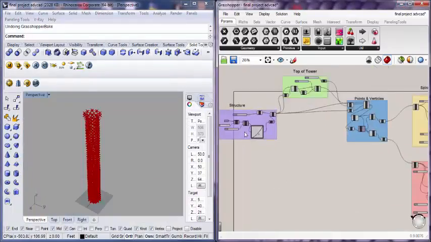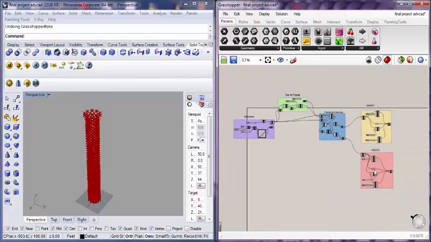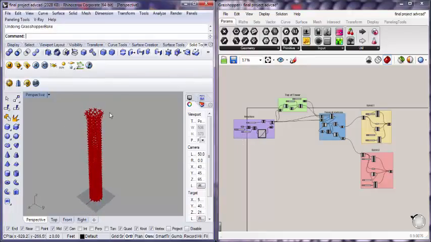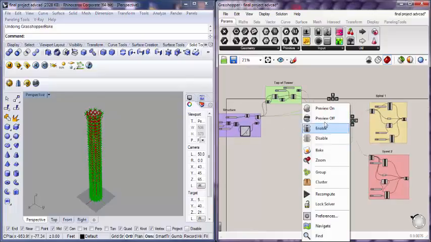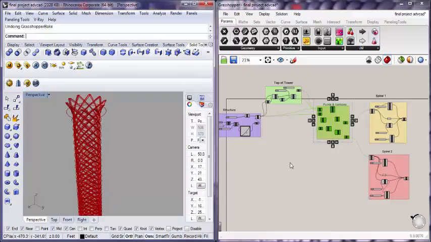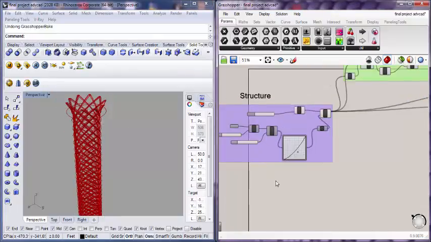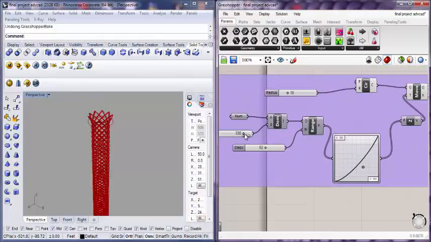Now here in my Grasshopper, we have it grouped into different sections according to the tower. As you can see here in my Rhino, this is the tower. Now if I turn the points and vertices off, we can get a cleaner view of the tower. Now here in the structure, this just gives us our height to the tower that we want.